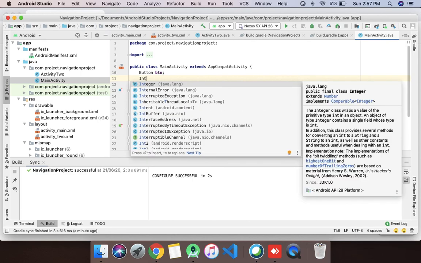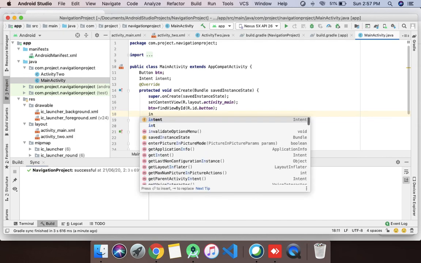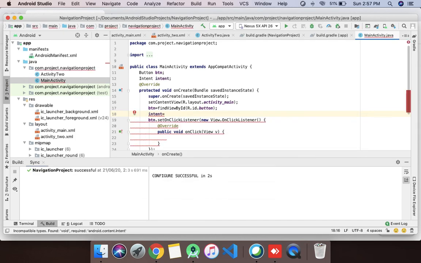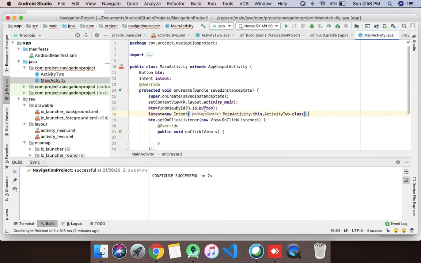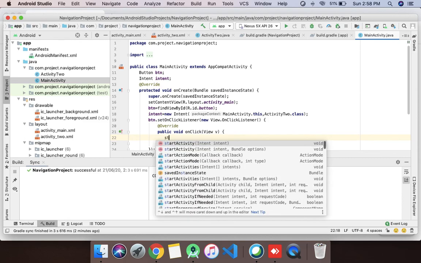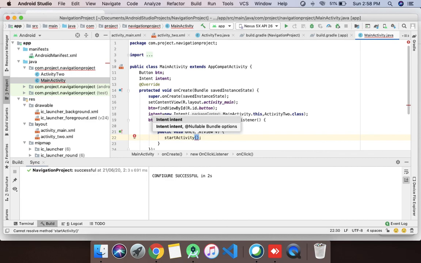So just define a variable intent, and we will create an intent here. Intent, new Intent. We will use the Intent class. MainActivity.this, comma, Activity2.class. So this is the intent we have created to call another activity. So we'll just start this intent once we click on the button. To start the intent, we will call startActivity and we'll pass that intent.